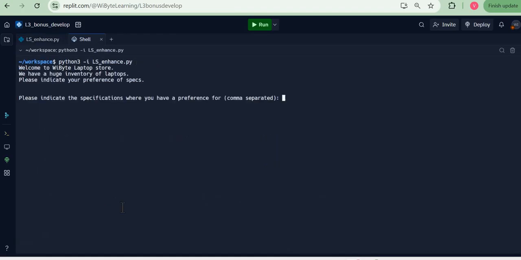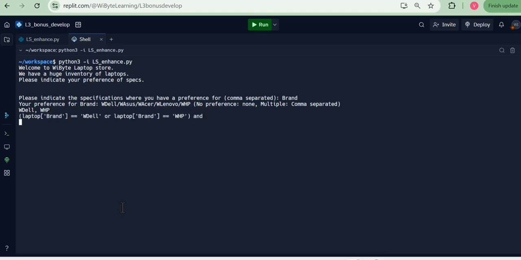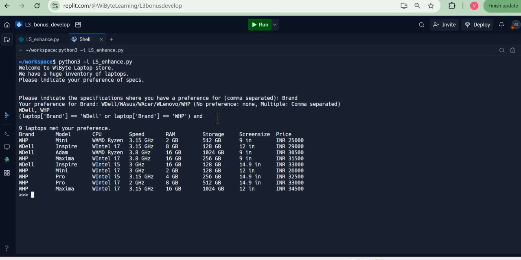And for anything in between, I just keep adding with an or condition as we are doing. Now, let's say I want to have my choice for brand. As it says, no preference, put none, multiple, put comma separated. Let's say I say Dell, comma HP, just for illustration's sake. Notice my query that is formed is laptop brand is equal to Dell or laptop brand is equal to HP. In fact, if I run this, that's exactly what has happened. Nine laptops met my preference, HP as well as Dell.